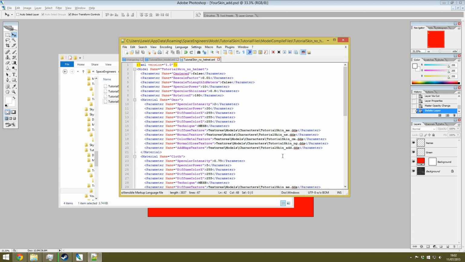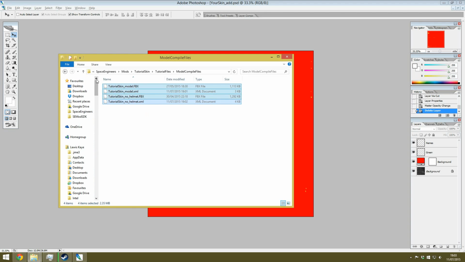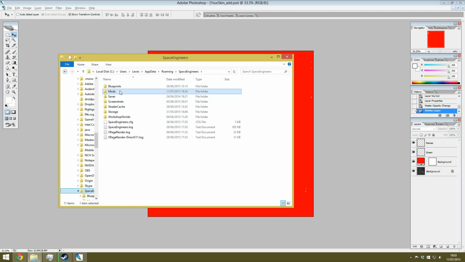Okay, so after you've changed everything in there and checked it, remember tutorial skin, that's what we're calling this. Now copy all of them, Control C. Now if you go back up, I have just made shortcuts, so that's my Space Engineers directory, which is your user, AppData, roaming, Space Engineers.